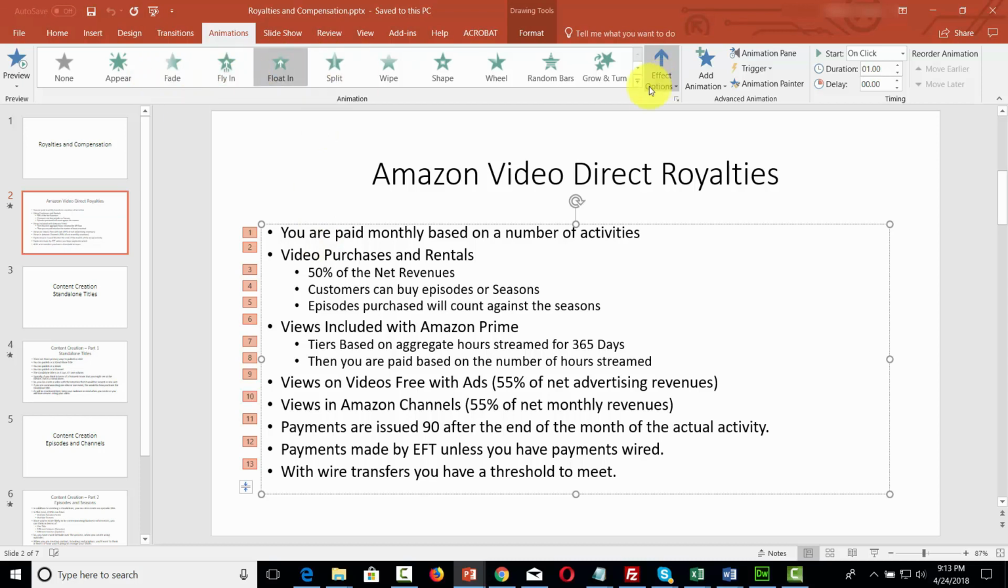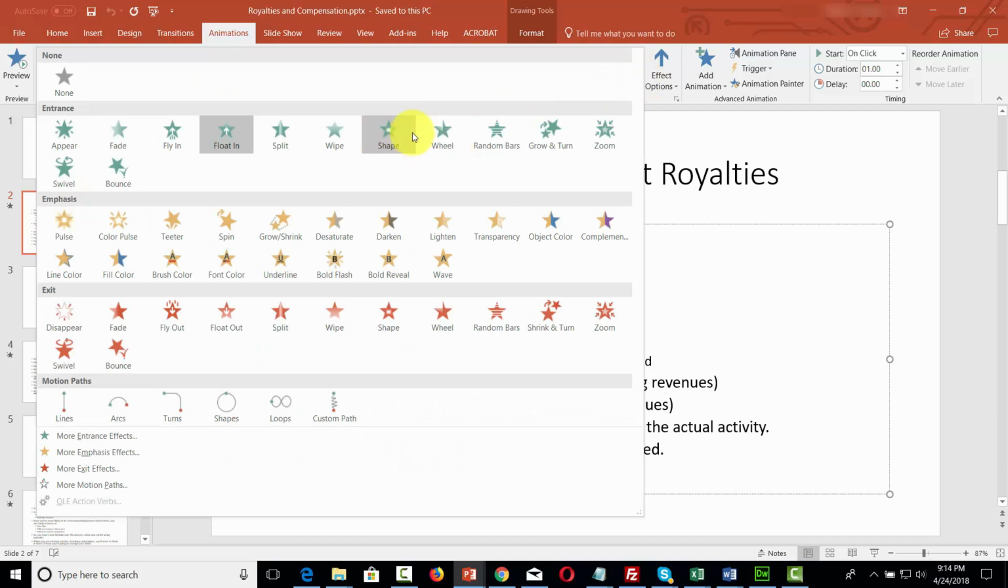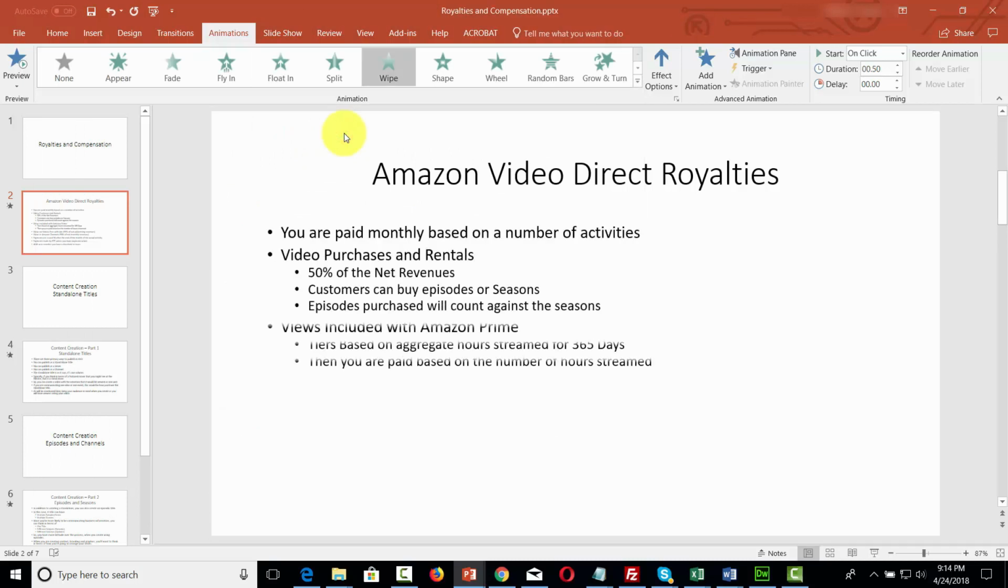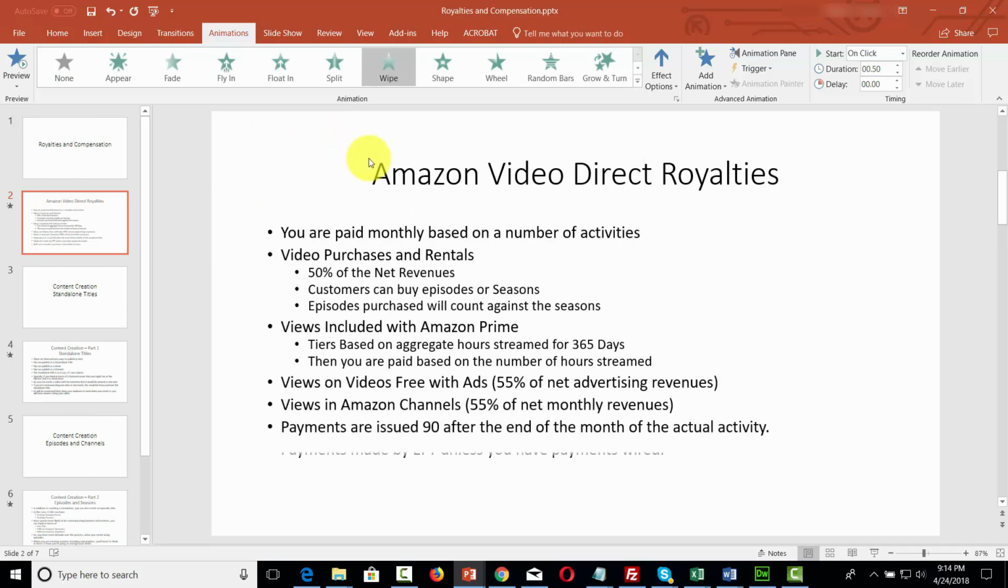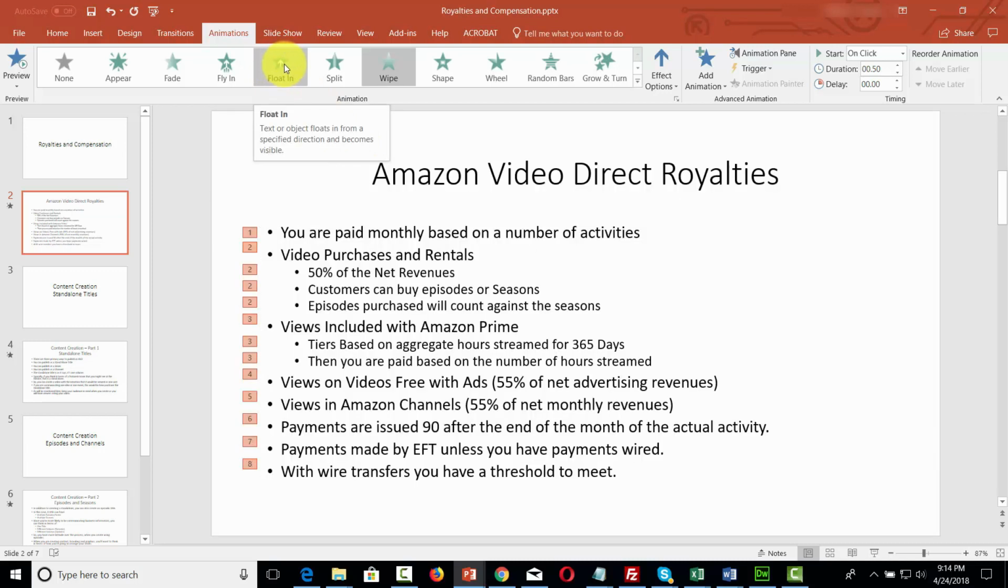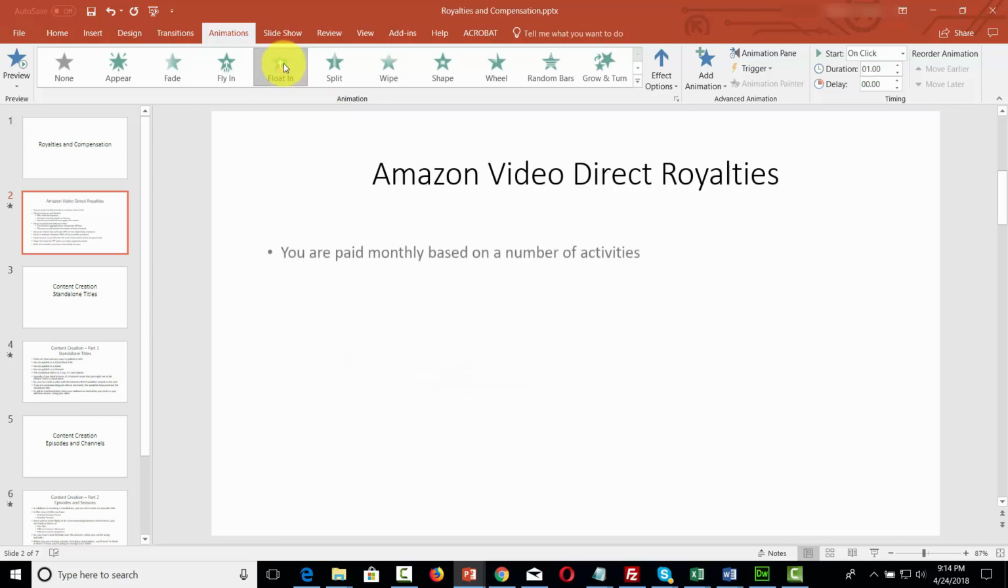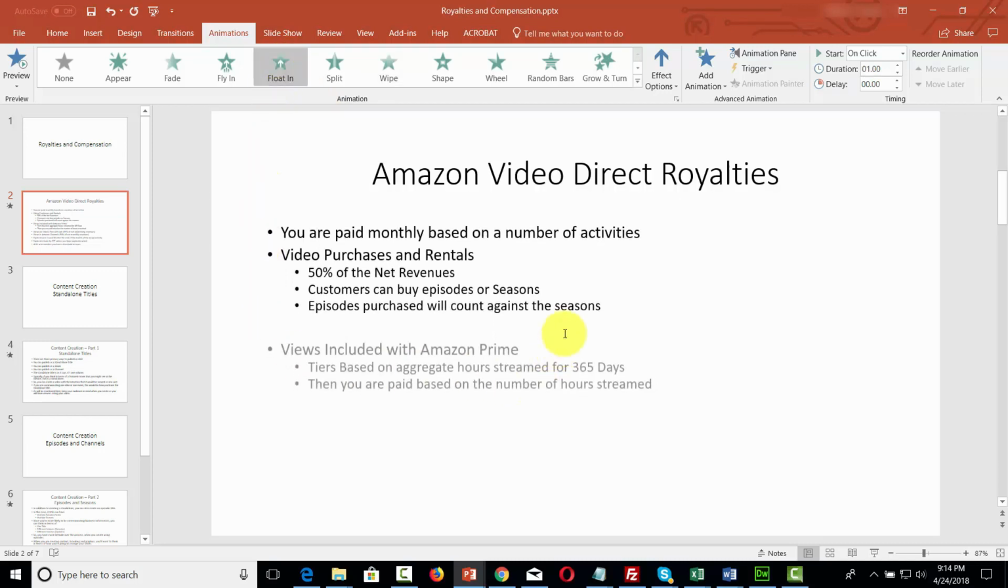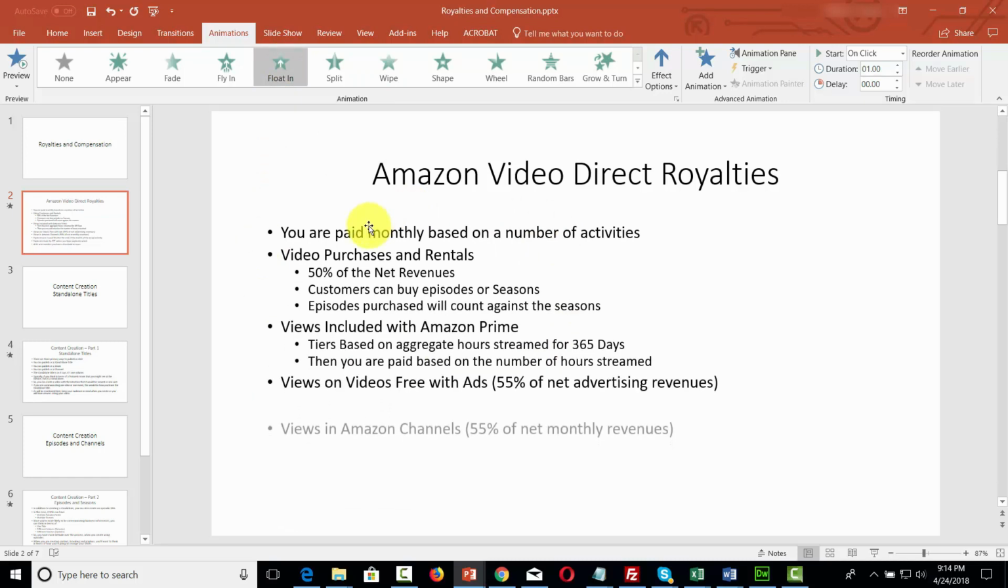For example, we can use any of these animations. In general, you want to try to keep your animation as unobtrusive as possible, so you don't want to have something that's going to be a distraction. Now, in this case, we're going to use the float in animation, and you'll notice that these points float in one at a time.